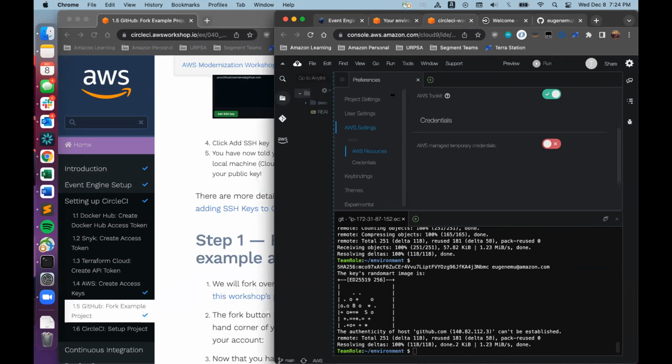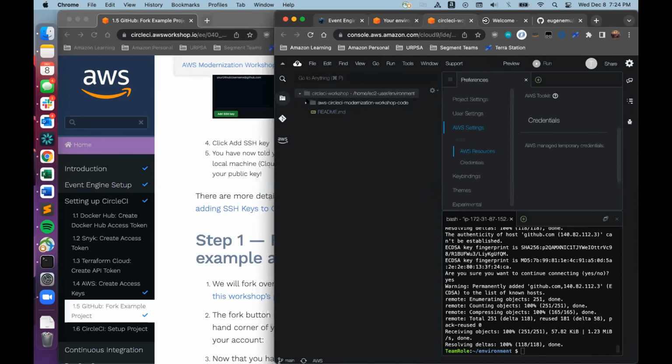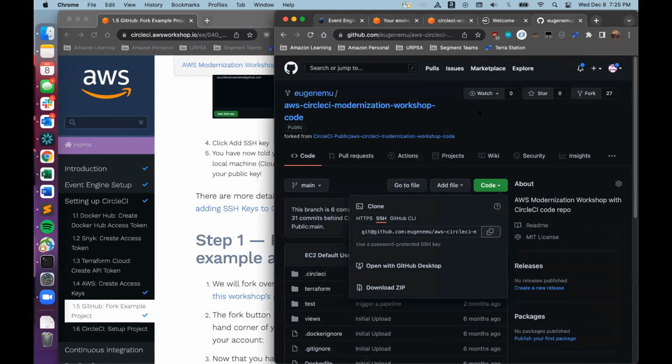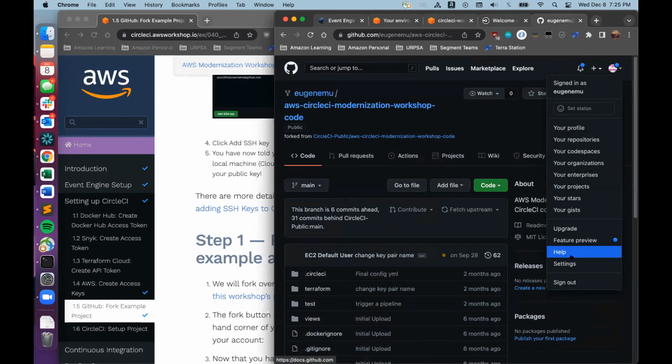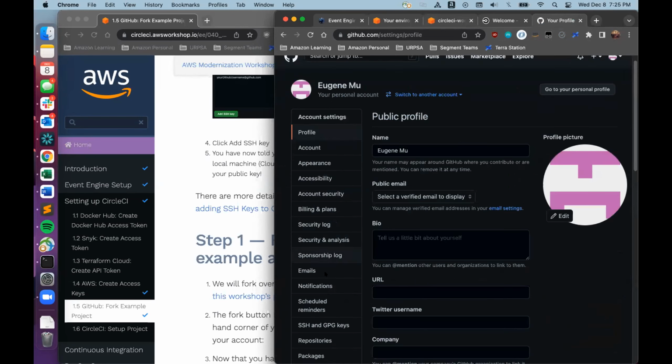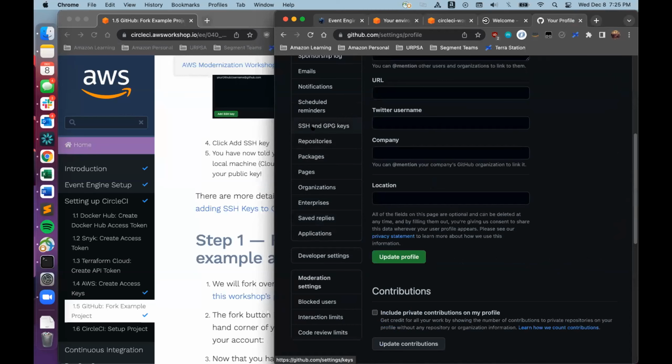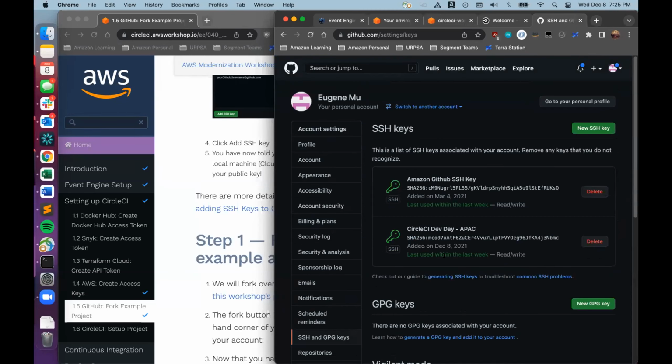So if you see right here, if you successfully cloned it, you're going to go here and be able to see that you downloaded the file. And if you go back to your GitHub settings, you're going to see that the SSH key is now active because we've used it within the last week. I just used it a couple seconds ago.